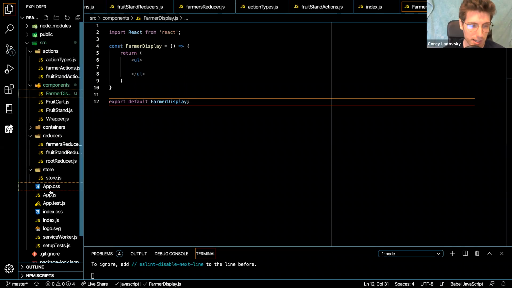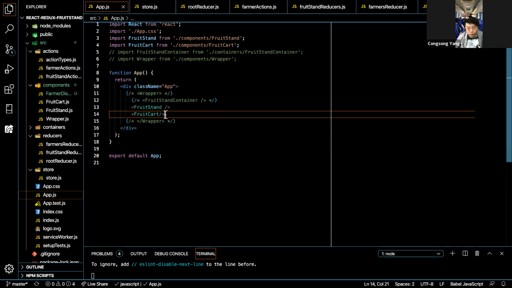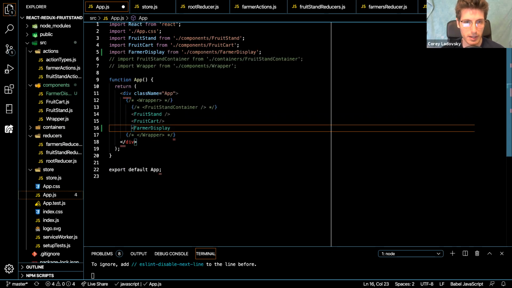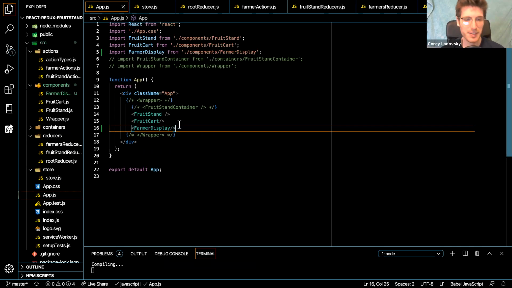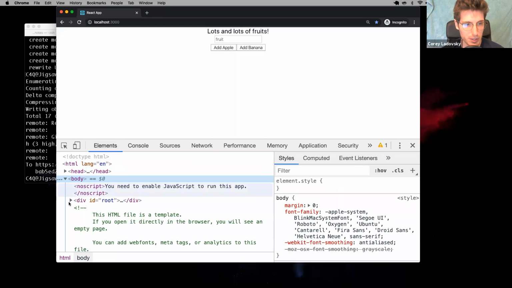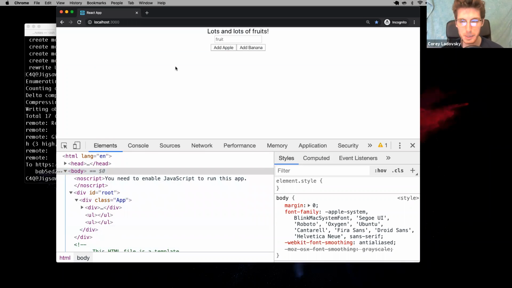Where do I want to see this? Doesn't really matter to me. I guess I'll import this into my app for now. Underneath my cart, I'll do farmer display. Oops. Oh, good Lord. Fat fingers, eh? All right. Done. Okay, so we're here. There's no errors. We can inspect, and we should see this little empty UL. Okay, so we've hooked up the component.